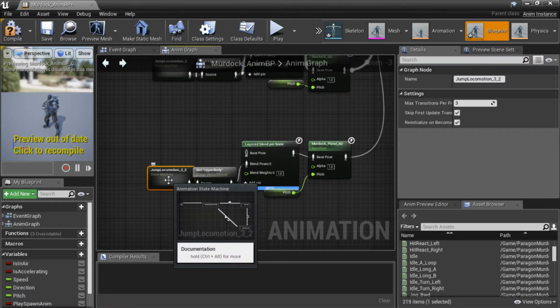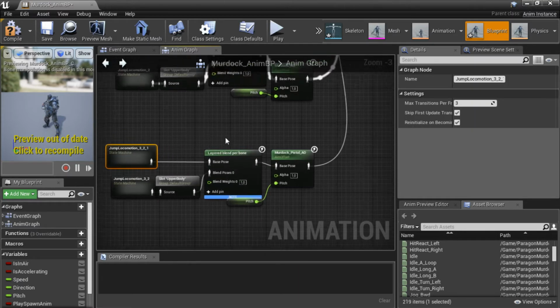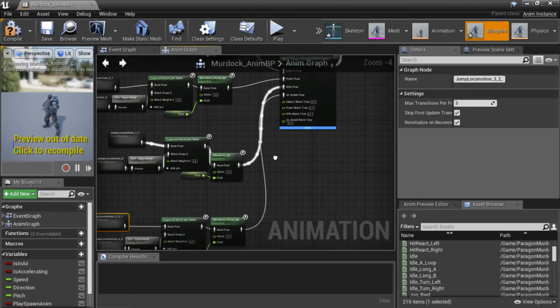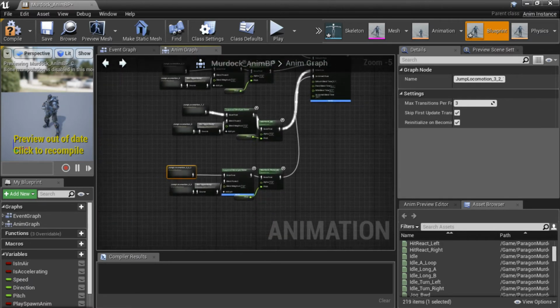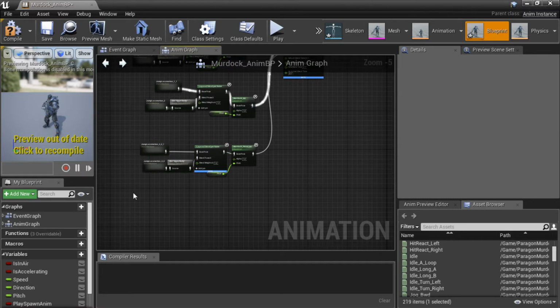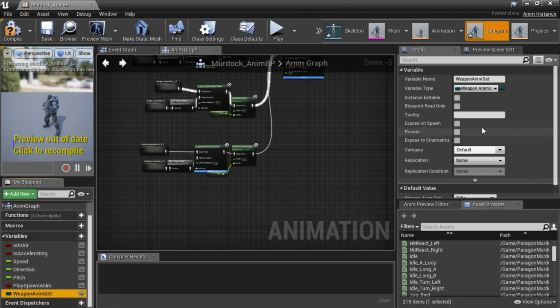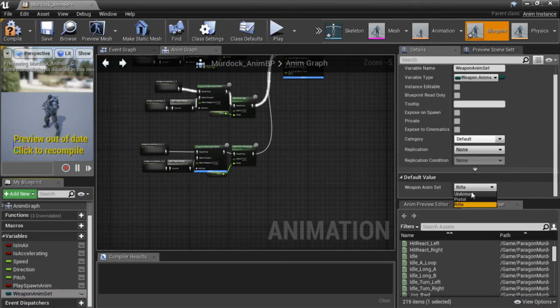We simply need to copy the state machine, paste it right above here, and plug this one into the base pose. So this setup is done right now. Let me double check real quickly. We need to change a little default value over here. Go to the weapon animation set and set the default value to the unarmed, like this.